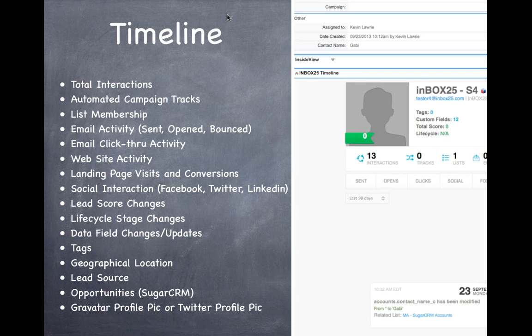So now to briefly touch upon timeline, and I will show this to you in a live demo. Our timeline report, again, is natively integrated into SugarCRM, and it appears as a sub-panel for your targets, leads, contacts, and accounts within your CRM. The timeline report gets updated in real time, so anytime there's a change in INBOX25 or a change in SugarCRM, it's reflected immediately in your timeline report. And I will be demonstrating that as well.